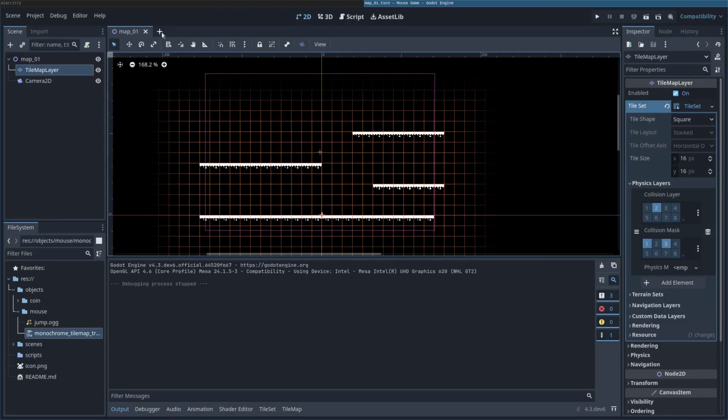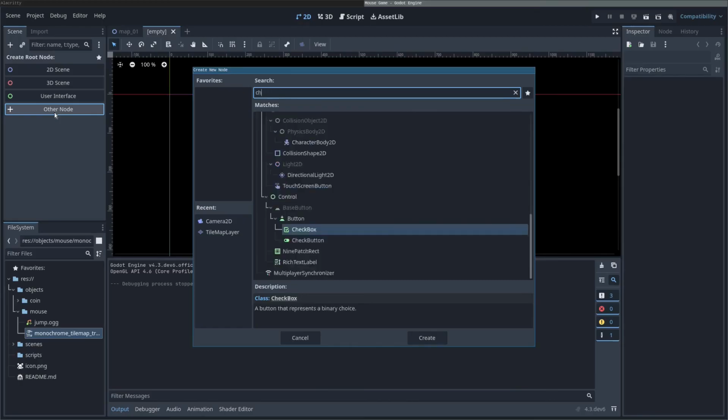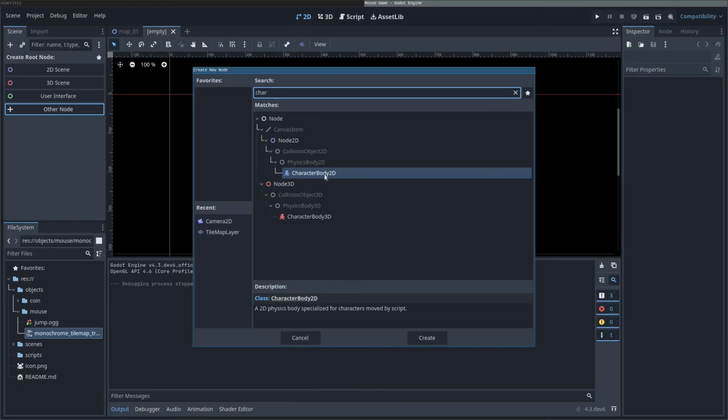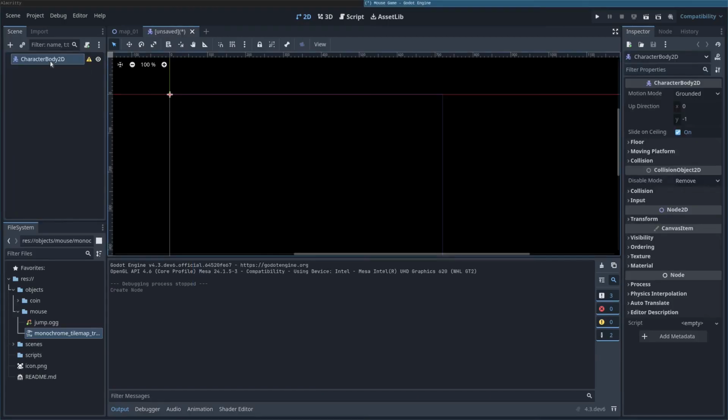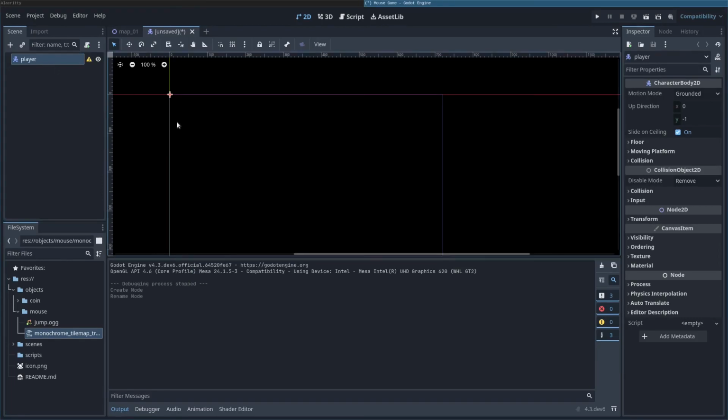For right now, let's go ahead and add in another object. So we press the little plus sign, and here we're not going to choose one of these. We're going to choose Other Node, and we're going to type in Character. And we have a CharacterBody2D. We will select that. We'll click it to rename it. We'll just call it Player. You'll see a little yellow exclamation mark here warning you of some things. Don't worry about that just yet.